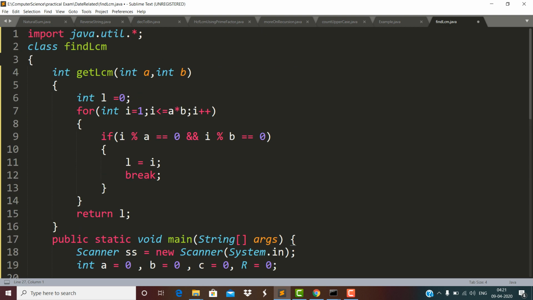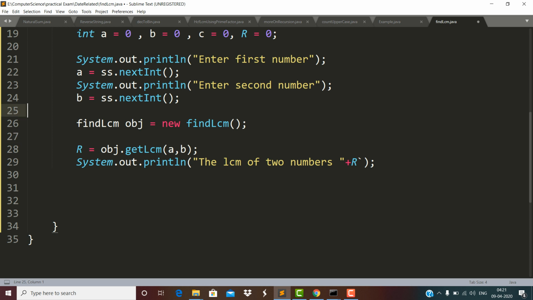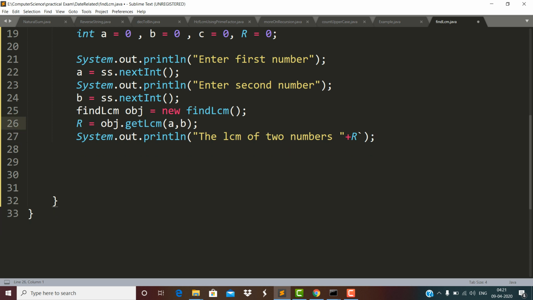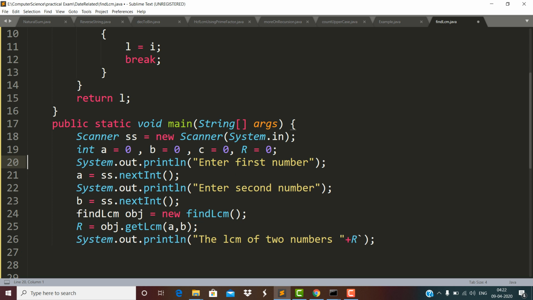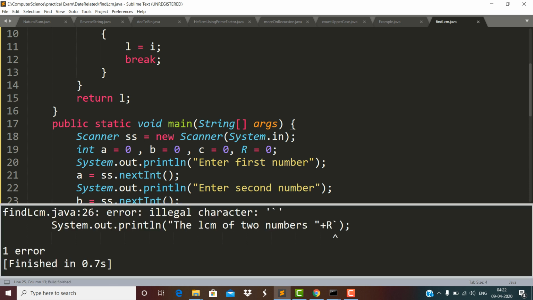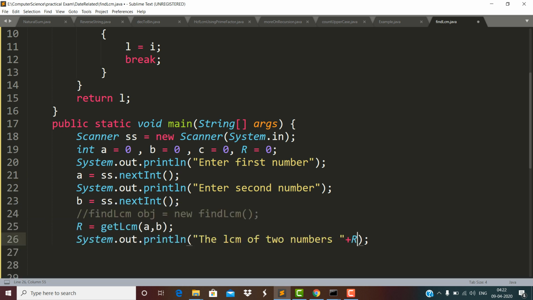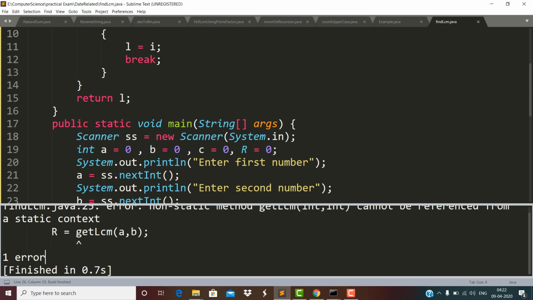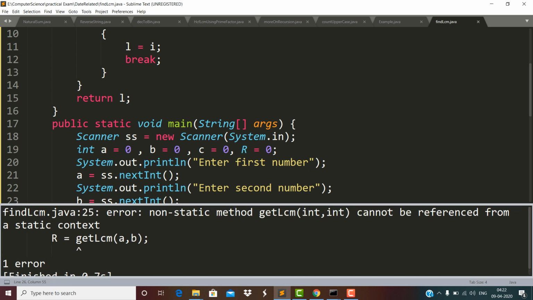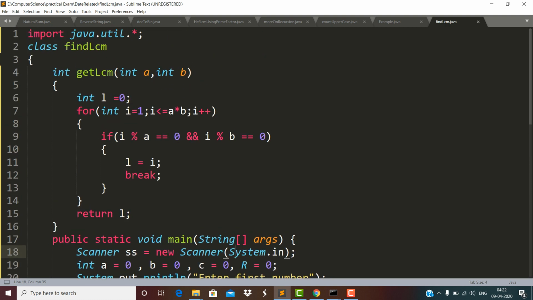Children, suppose I want to call the function the other way, without the creation of the object. So what to do in that case? I don't even need to create the object of the class. So I'm just making this a comment and removing this obj. But you will see that this function will not get invoked, because this function getLCM is a non-static function, and a non-static function cannot be invoked within the static context.